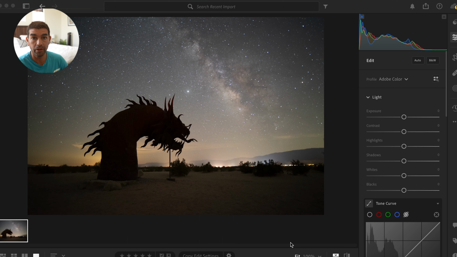Alright, so here we go. We're going to try to do a Milky Way edit in 5 minutes. Let the timer begin. Alright, so I've got here an image of the serpent sculpture in Borrego Springs, California. This was taken at one of my workshops fairly recently.